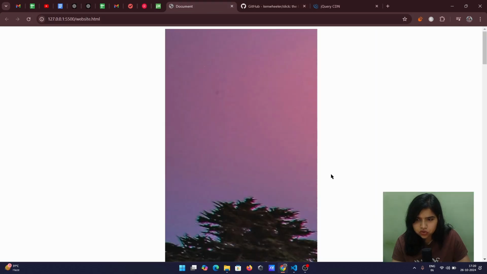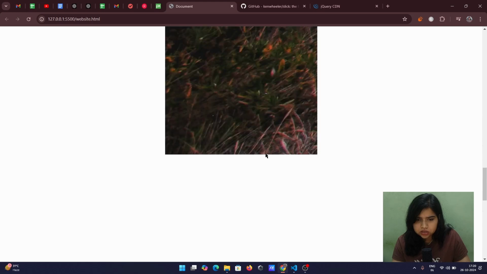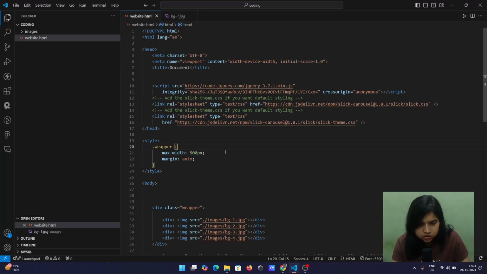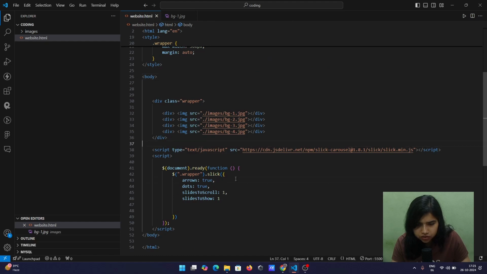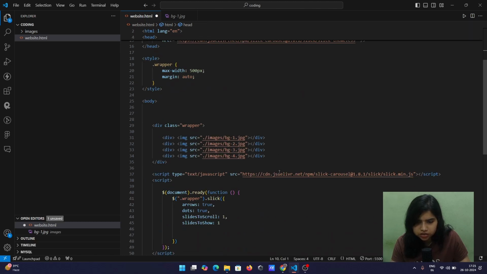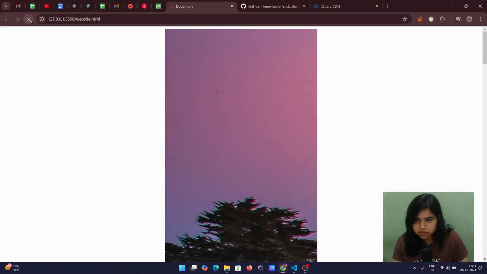Let's just check it now, refresh. So the image is coming like this. Let's just check once if everything is fine. We have added the jQuery. Okay, so jQuery we added at the wrong place. We will add it here before the body, not in the head. Let's refresh again.